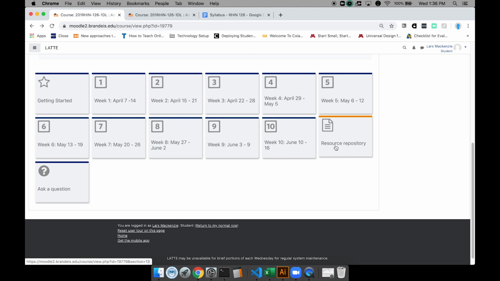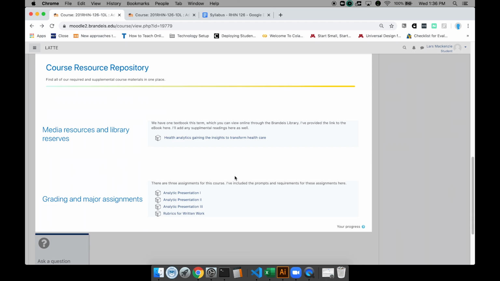The last thing that I want to show you is this resource repository. For this course, there isn't any extra software or external tools that the instructor is using, but we do have a link to the book as an ebook in the Brandeis Library, so you can always just click right here and find the book. And then we have each assignment prompt and the rubric for each assignment listed here, so you can easily access all of these resources in one place.